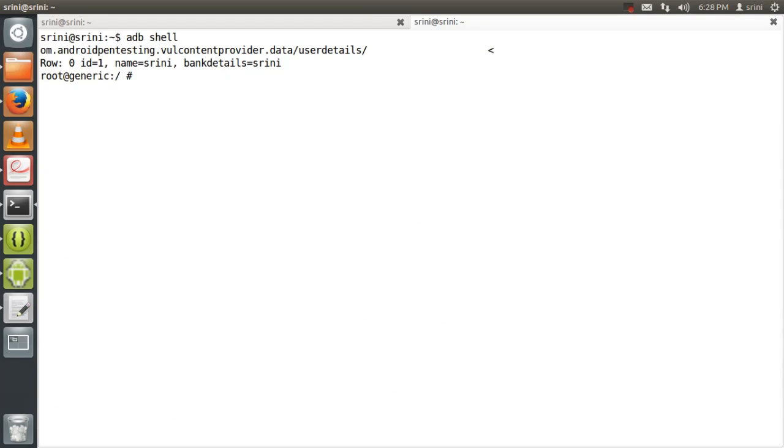All you have to do is content query --uri and specify the URI here. That's it. So how do you find out the URI? Please go through the M10 video where we discussed how to find the queryable content providers of a specific application. Right. So this is how we can exploit leaking content providers.